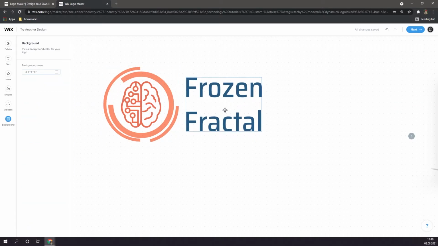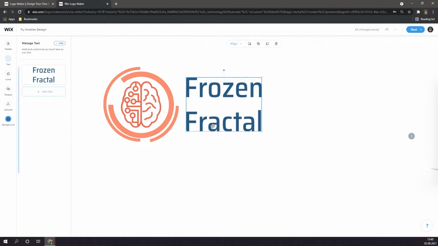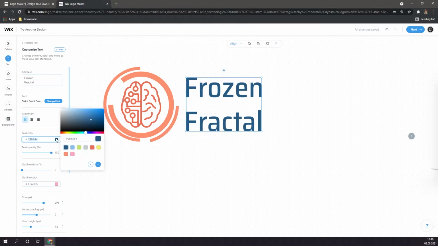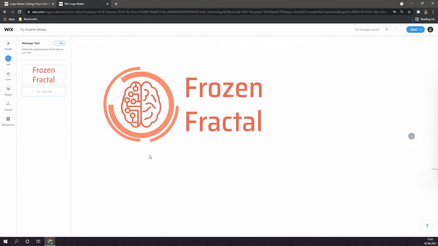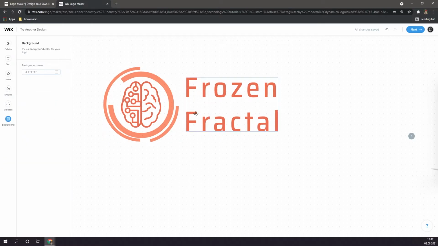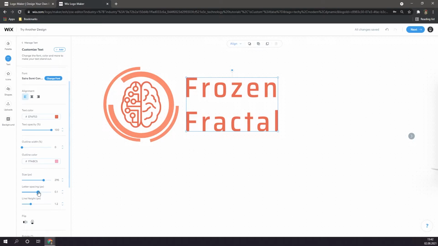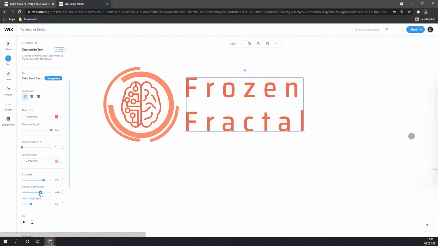Personally, I think the whole logo would look a lot better if I changed the color of the Frozen Fractal text. To do this, click on the text, and then go to text color, and then select a different color. I'm going to go with orange. And finally, I want to change the font of the text to something that fits more with the logo. Go to Font, and click on Change Font. And last but not least, I want to change the letter spacing for the text. To do this, click on your text, scroll down to letter spacing, and simply increase it.